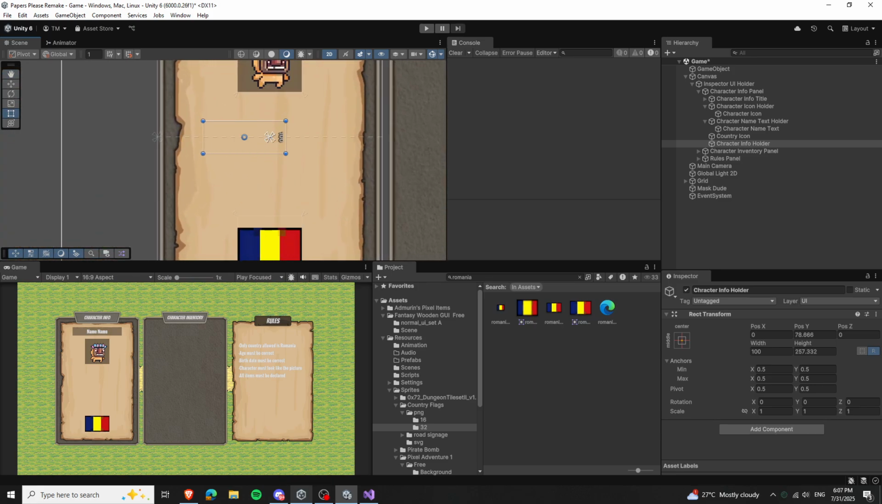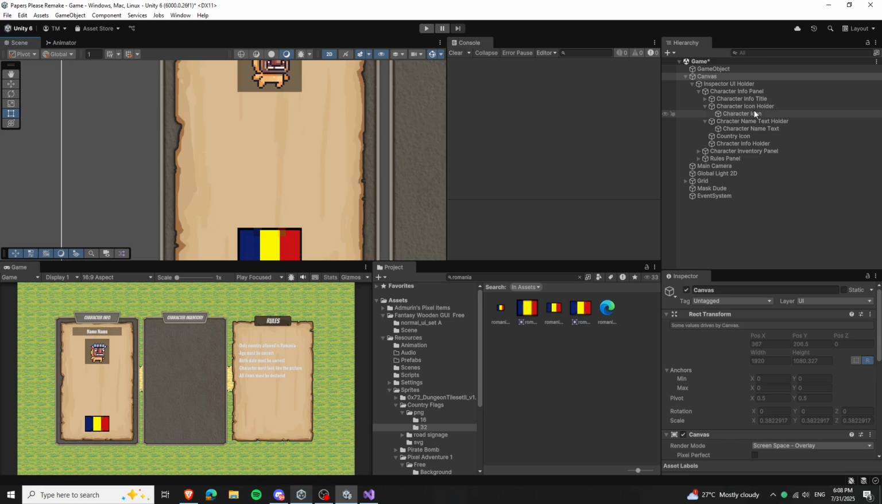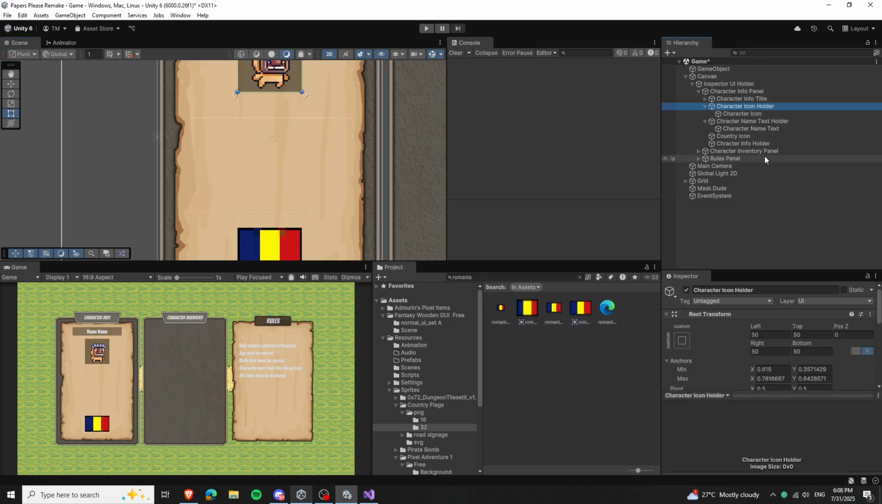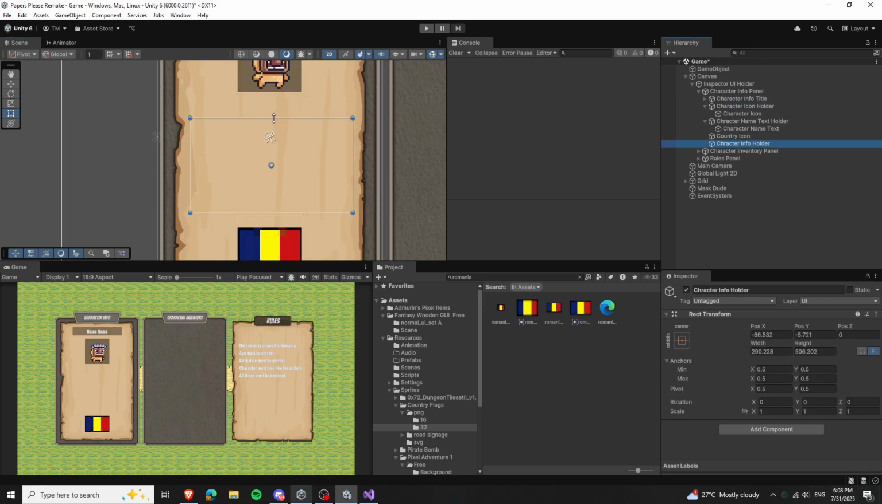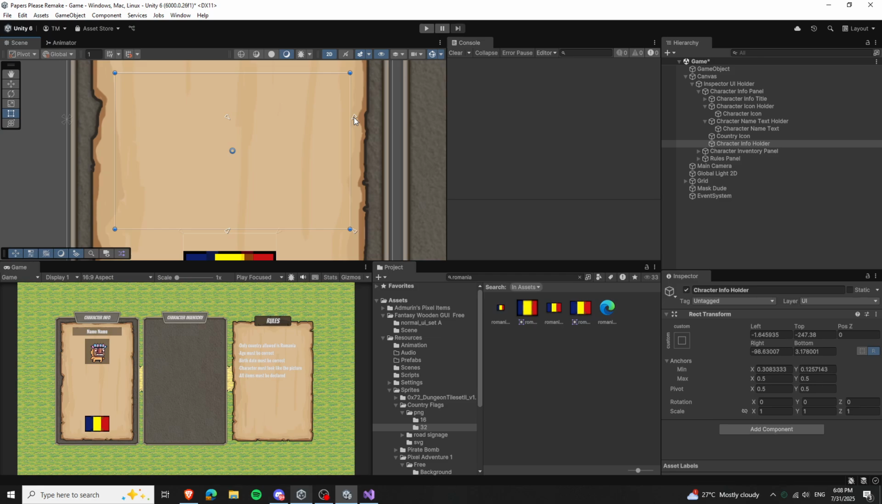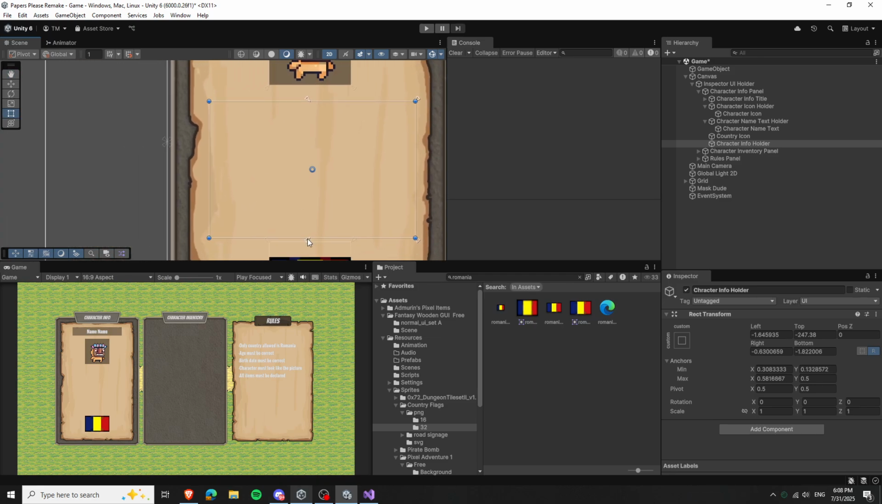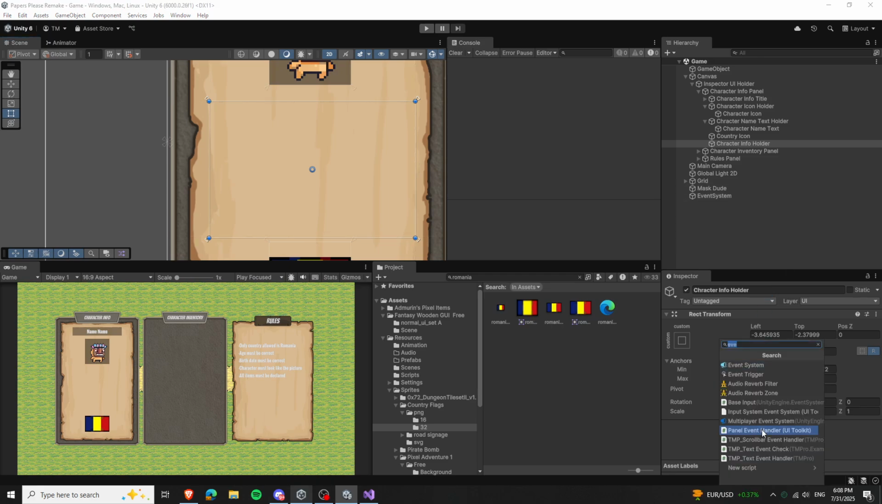So something like that. I'd like to see that icon, how big that is. Yep, that's good. Can increase that icon more like that. Now let's place the anchor so it stretches. Okay. And this will have in this case a vertical layout group, I think.